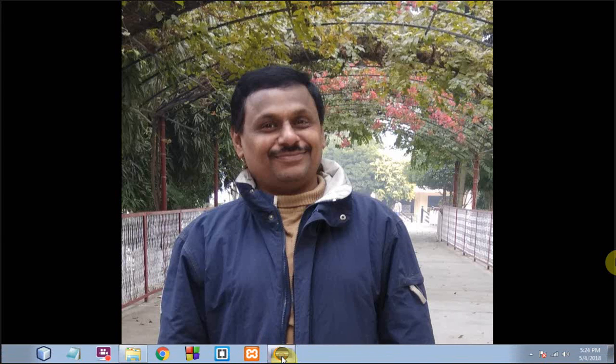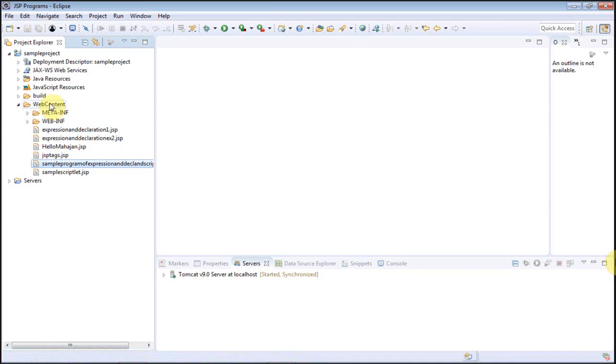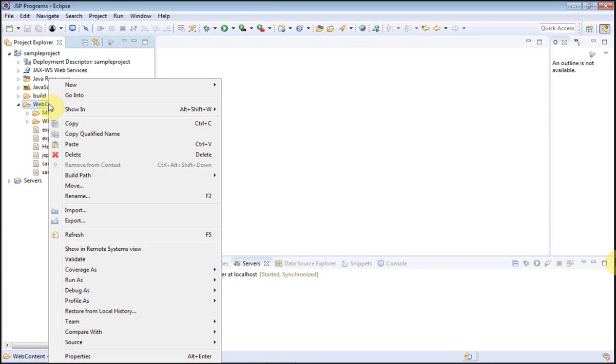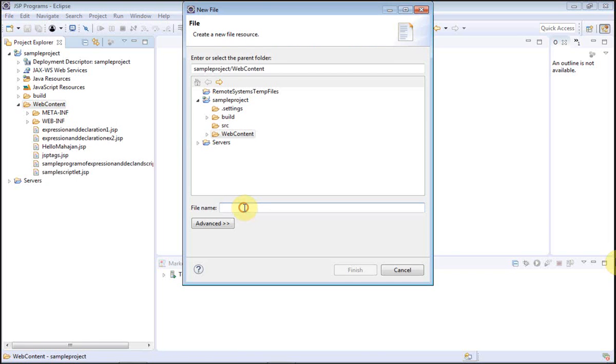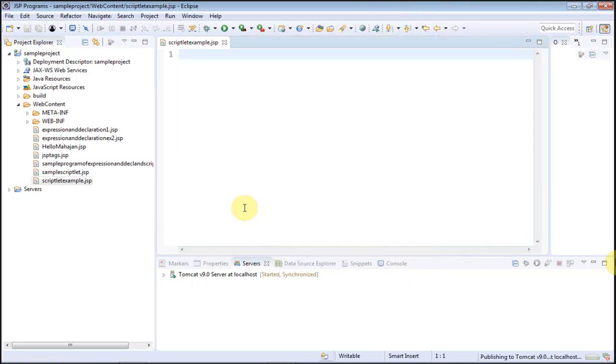Namaste. Here is another example of scriptlet tag. Click on web content. We are using the same project. Click on new, go to new, click on file, give any name to the file. Like I am giving the name scriptlet example.jsp. If you are happy with the name, click on finish.